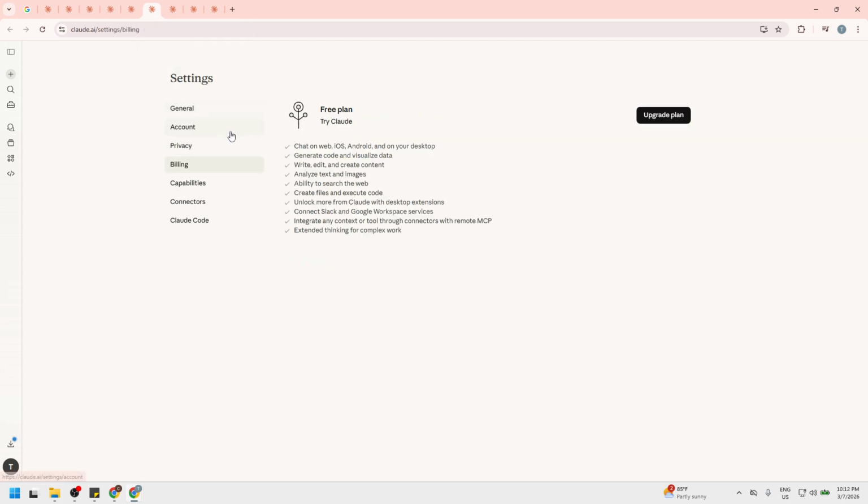In Billing, check the benefits included with your current plan or select Upgrade Plan if you need more features or higher limits. It's a quick way to see what you're getting today and what an upgrade would add.